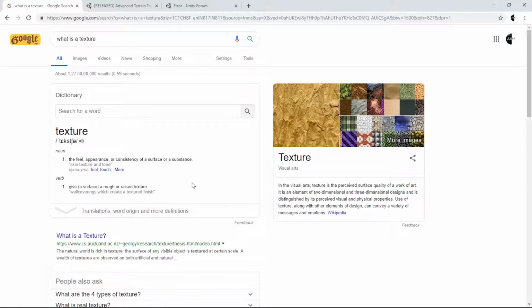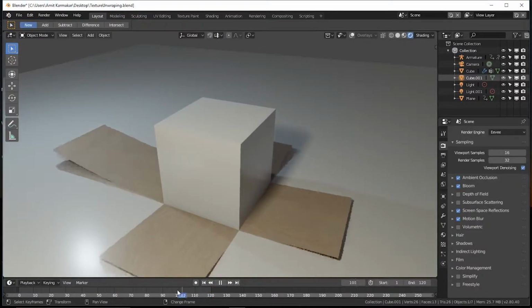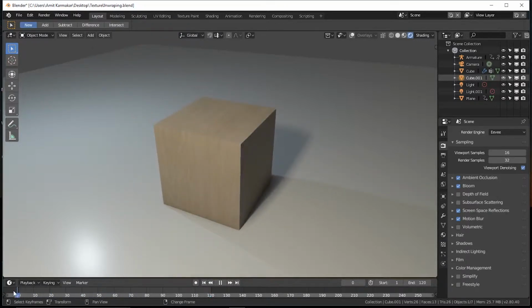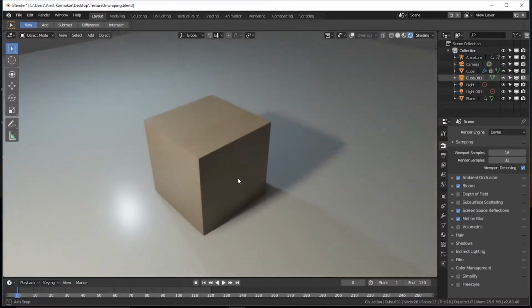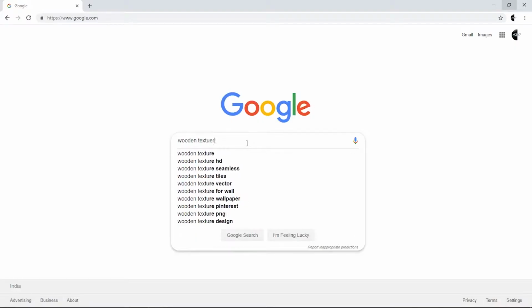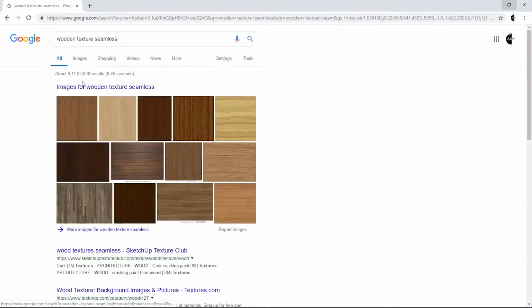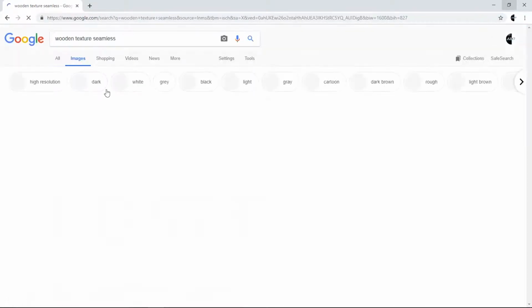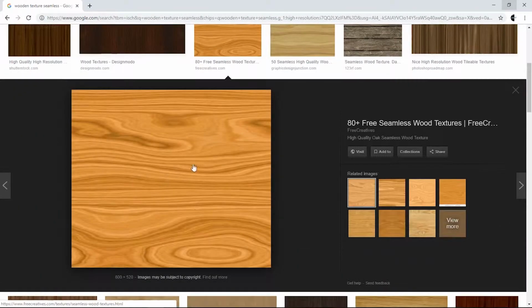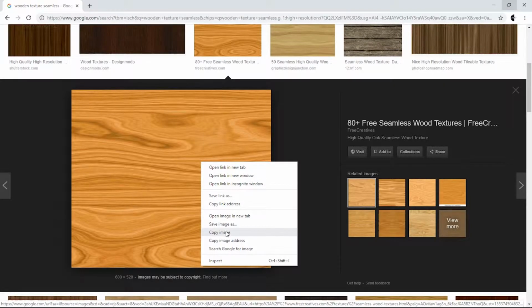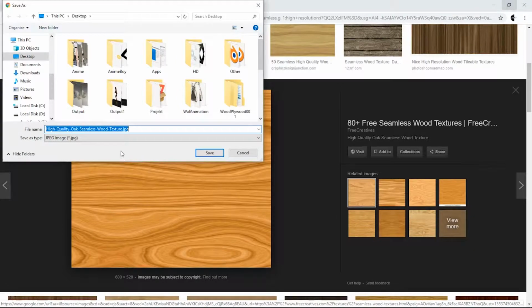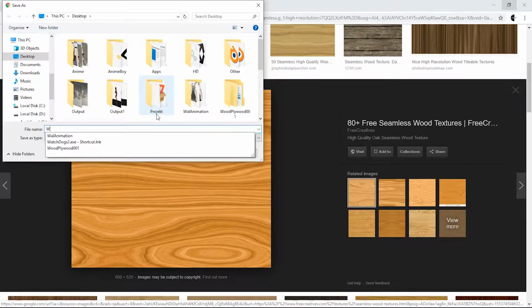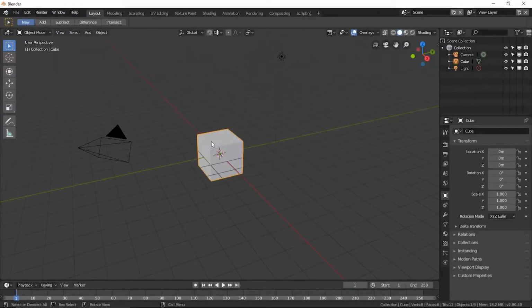So what is a texture? Well, a texture is like an image that you can wrap on top of the object to make it look like it's made out of wood or stone or anything like that. So I'm going to quickly go over to Google and search for, let's say, a wooden texture, seamless, and I'm going to choose this flat texture. Now you're going to have to apply the texture on, let's say, a cube to make it look like it's made out of wood, okay?